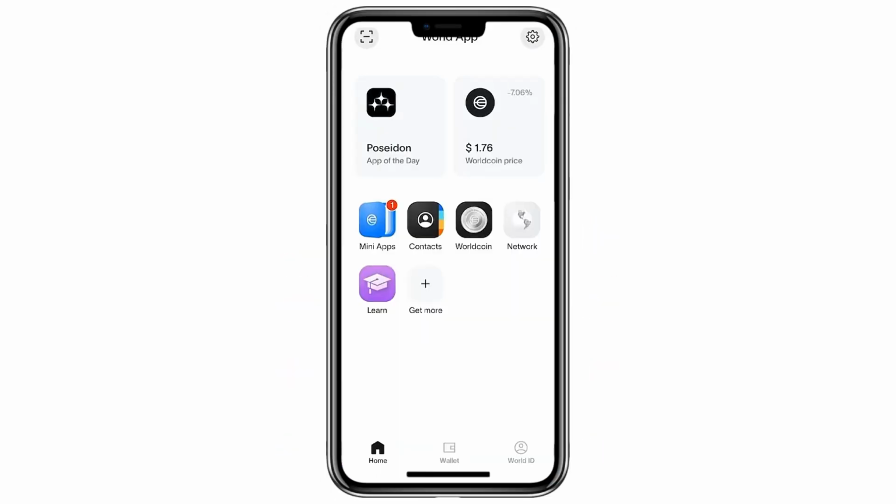First, open the Worldcoin app on your phone. Make sure you are logged into your account before starting. On the home screen you will see different options and features. What we need is located inside the settings.